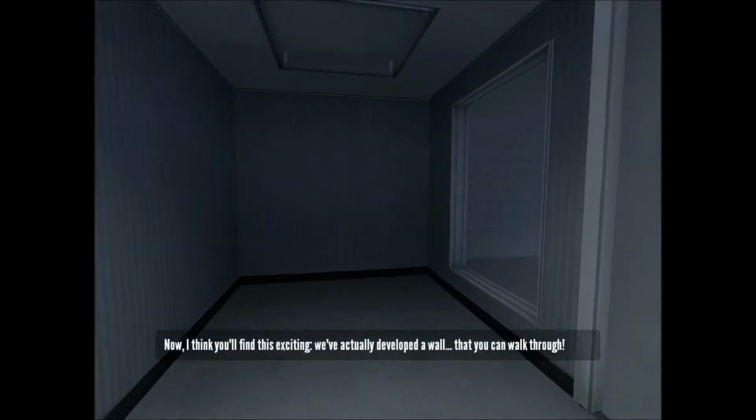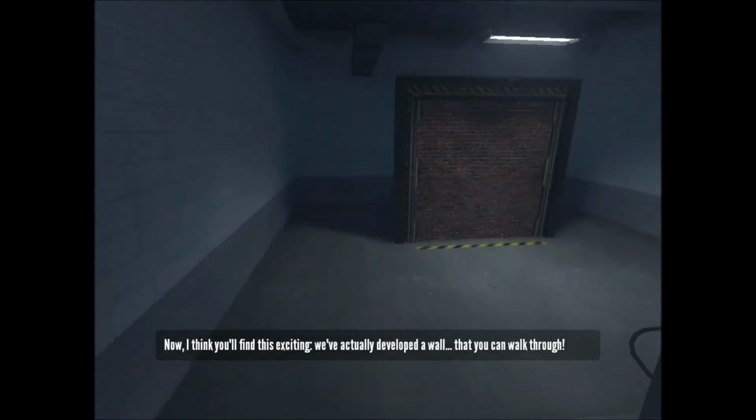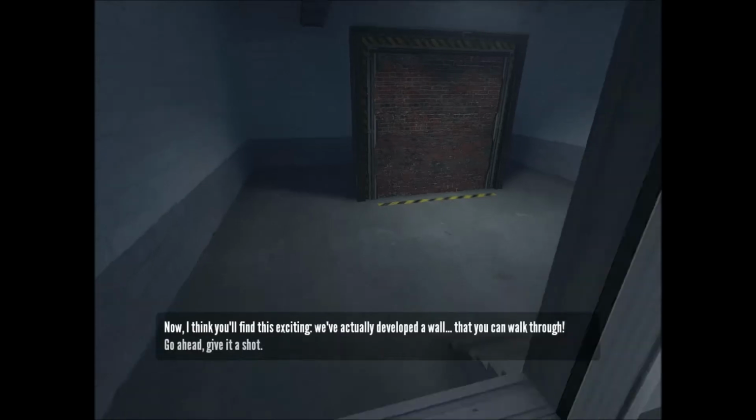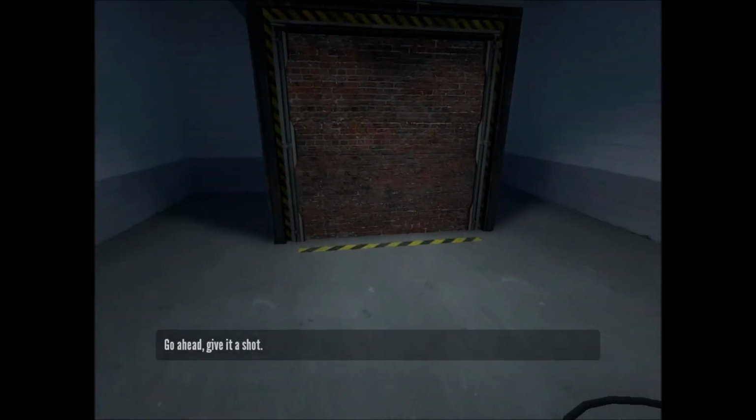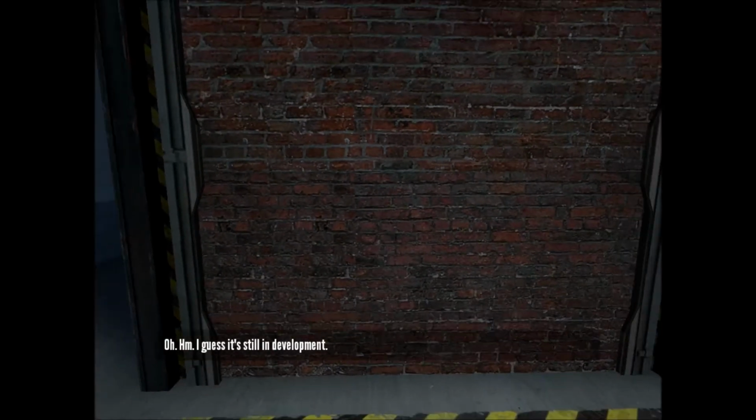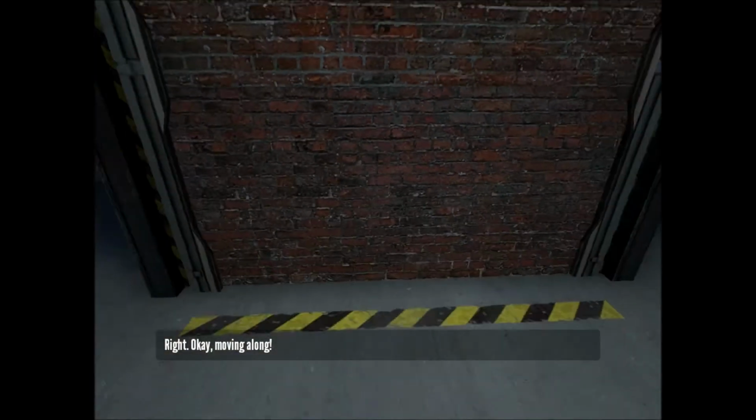Now, I think you'll find this exciting. We've actually developed a wall that you can walk through. Go ahead, give it a shot. Oh, guess it's still in development. Right, okay, moving along.